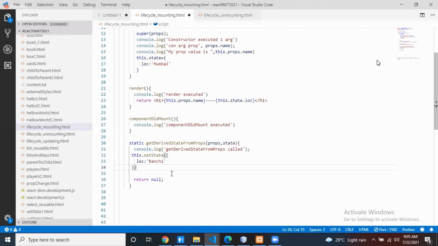Because getDerivedStateFromProps is which type of method? Is it a static method or an instance method? It's a static method. Inside the static context, we never use instance variables. We are not able to use them. Inside the static context, instance members are not allowed.